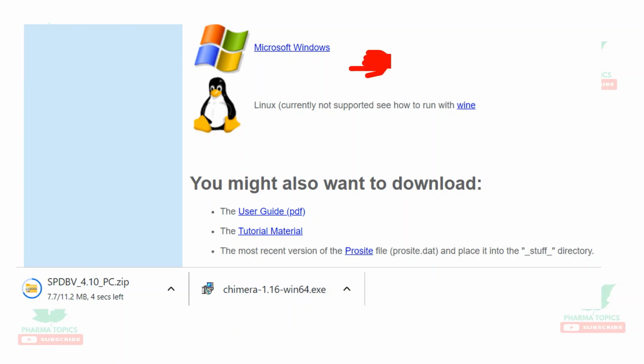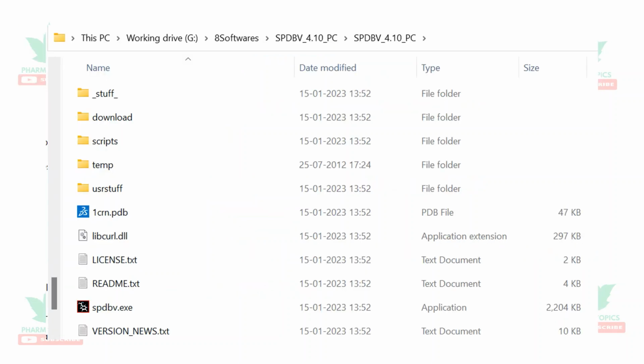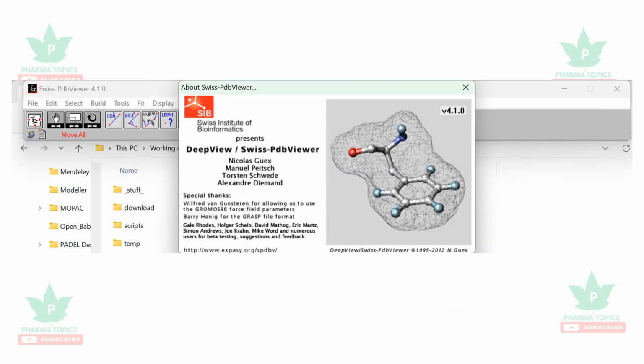When you click that, it will start downloading the package for Swiss PDB viewer. It will appear as a zip file. After download, you can extract the file. When you extract the file, it will have different subfolders. When you click on the Swiss PDB viewer execution file, that will open this. This shows the installation has completed for Swiss PDB viewer.